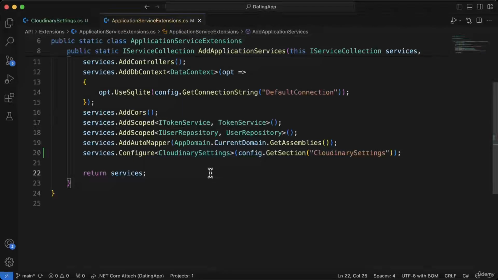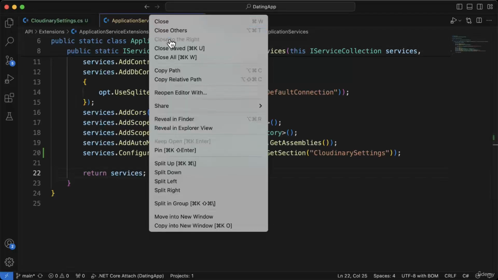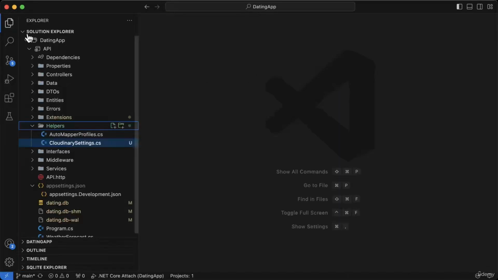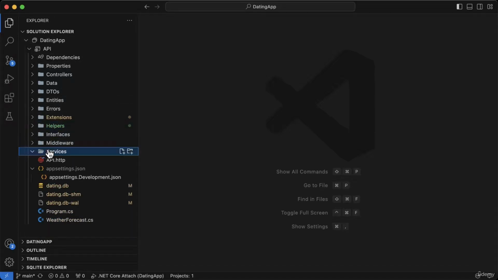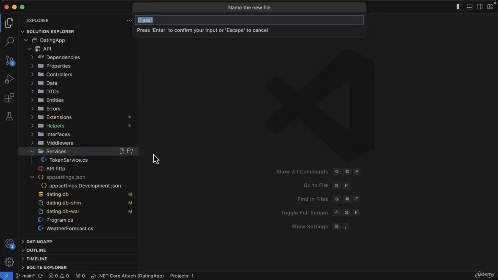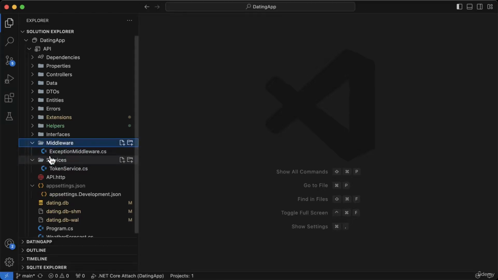Okay, let's now create a service so that we can interact with Cloudinary and we can add a photo, and also we'll create a method to delete a photo. So let's close this stuff down, and inside our services folder, let's create a new file, and it's going to be a class. Before we do this, let's create the interface.